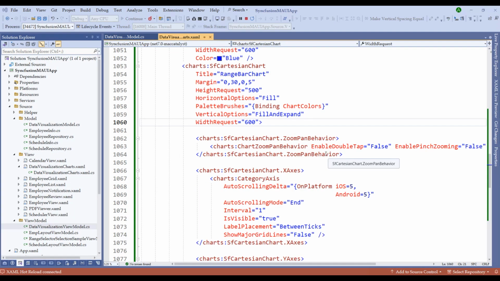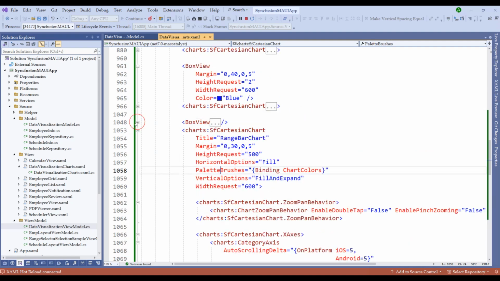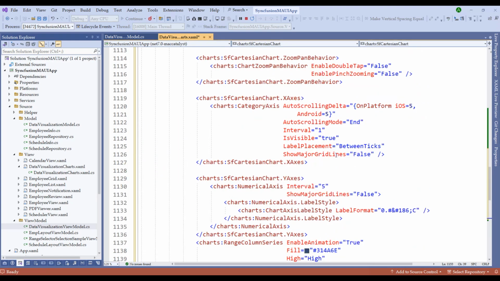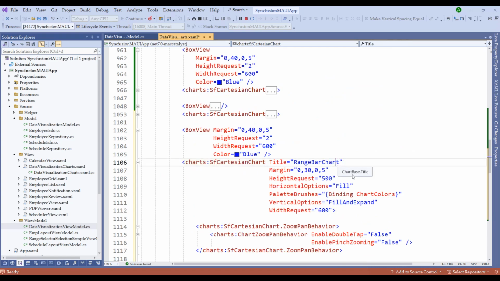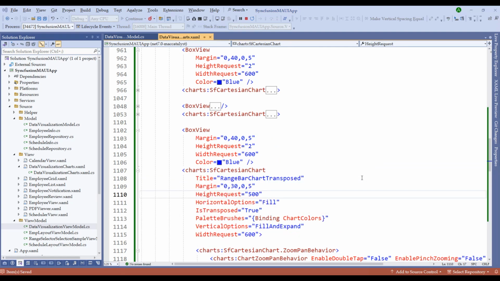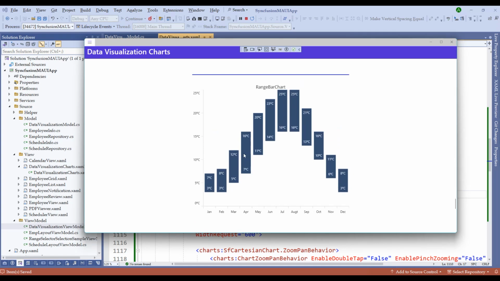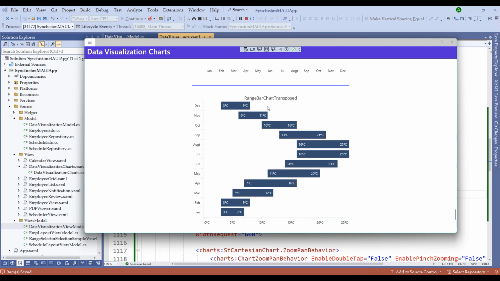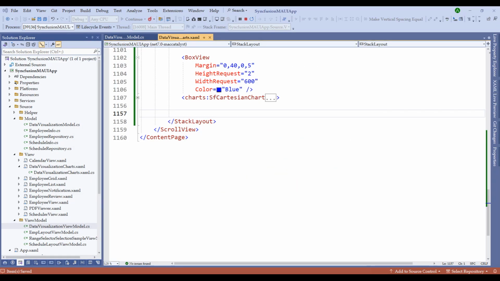Similar to bar and column chart and line charts, range chart does support the transpose functionality. So let me copy and paste this to represent the data in the form of bars instead of columns. Let me copy and paste this data. Let me change this range bar chart to transposed, and then let's add the property is transposed to true. Let me switch back and notice the output. Notice that we have the column based range bar chart, and then we have the bar based range bar chart which is transposed.